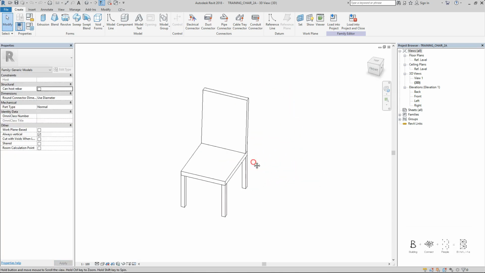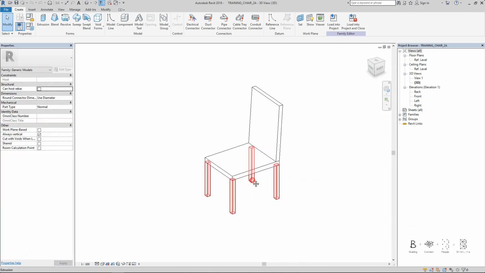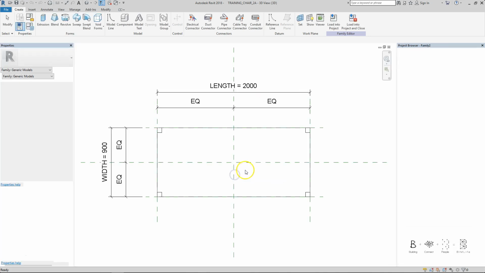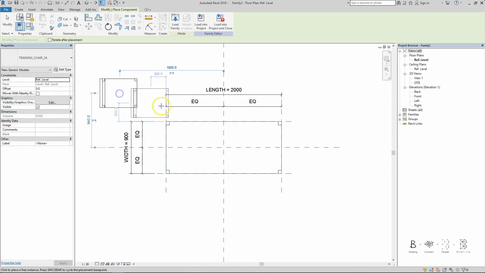And I want you to load the chair, training chair 2A, into the table. So my table is currently known as family 2. Yours might be different, but make sure you just load into the table file that you're working on right now. Now I want you to place a copy at one side here first.